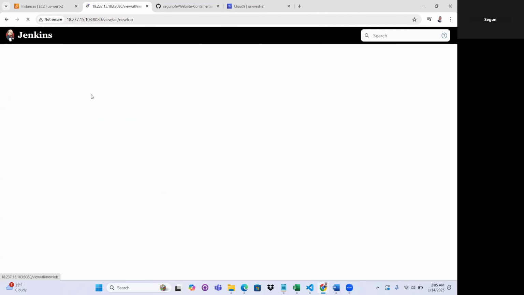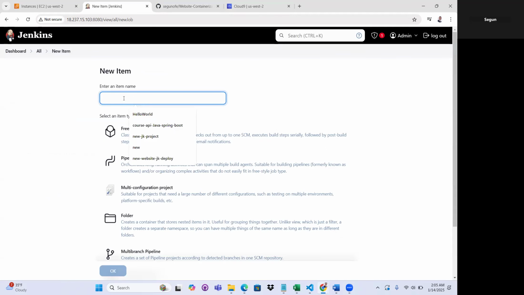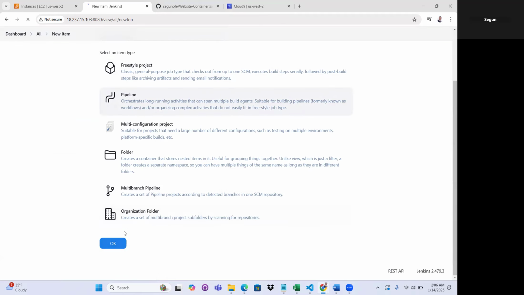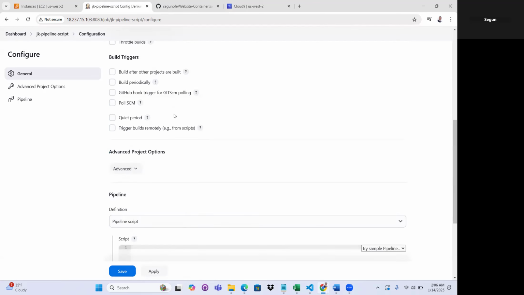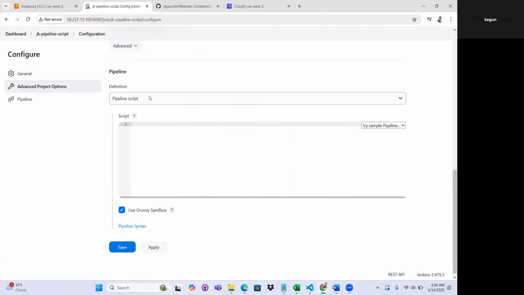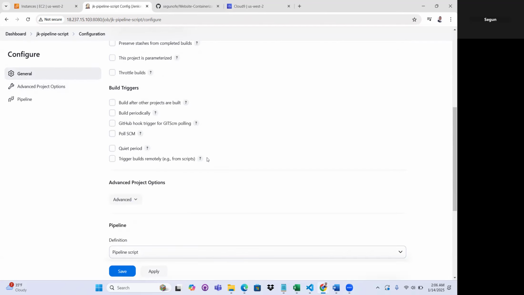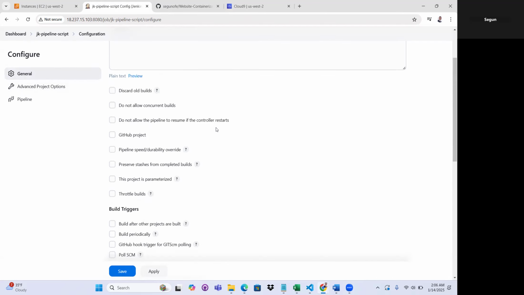I'm going to click on new item, and then I'm just going to put a name. So let me just say Jenkins pipeline scripts. Then I'm going to click on pipeline, then okay. So we are going to write a script to generate this. We can put a description, but I'm going to pass that. Then I'll come to script.